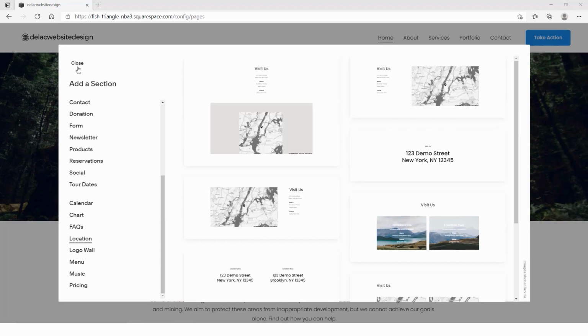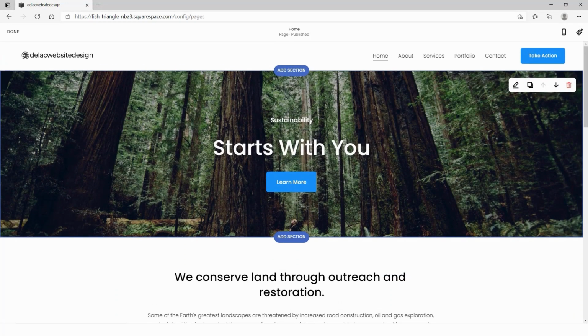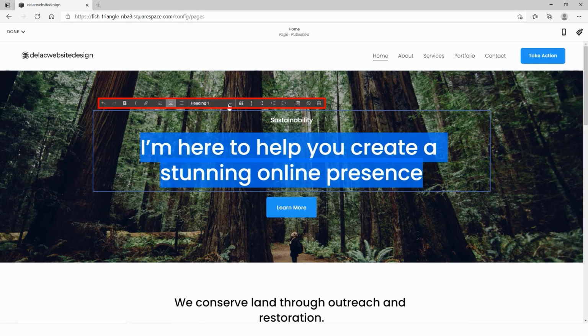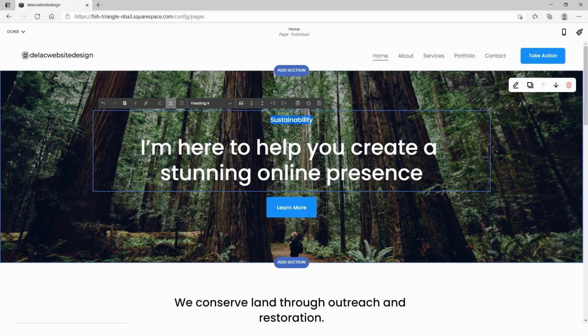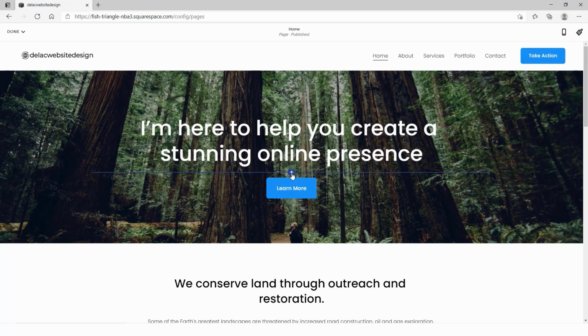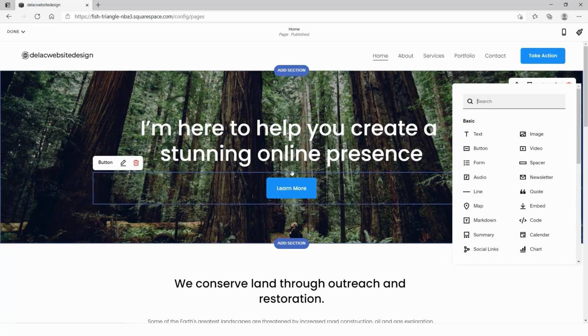Click Close and click on a big text and type in something like this. You can see the text editing toolbar here, where you can make text bold, change alignment and add links, headings, add quotes and more. If you mess up this, just click this Remove Text Style to revert back to normal. We can simply delete this top text. You can also see this blue plus button. If you click it, it will allow you to add additional text, buttons, images, and more.